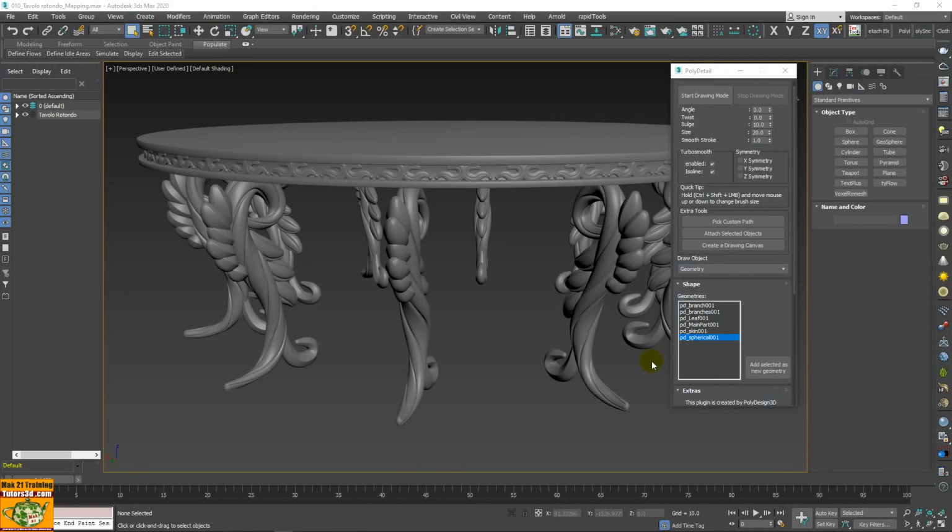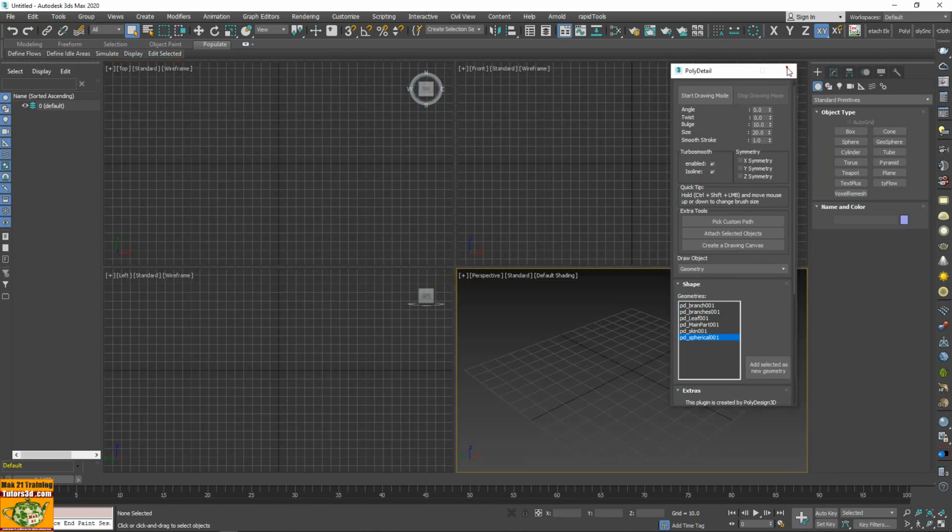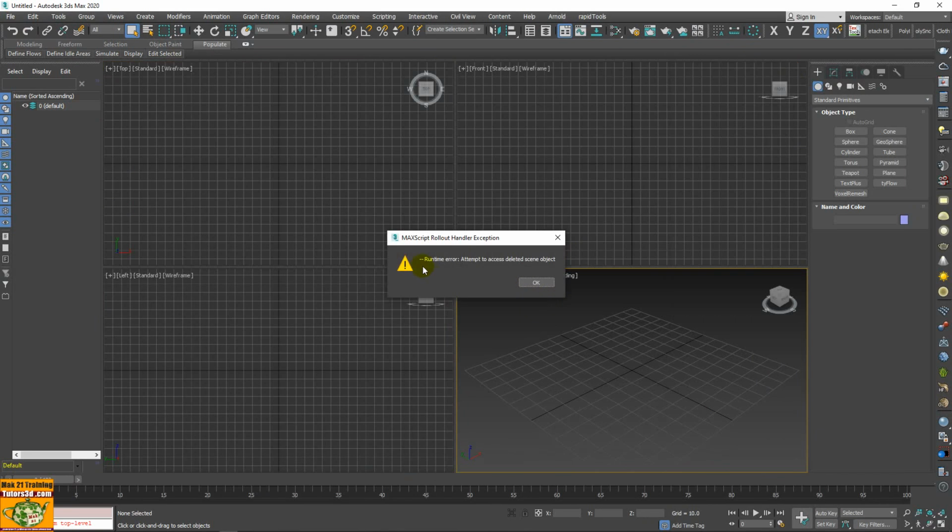Now let's go and reset 3ds Max. Then there is an exercise file that I have prepared for you, and let's close. Here you see that it says runtime is to access the late object, because I closed the plugin previously with an object and there were contributions.